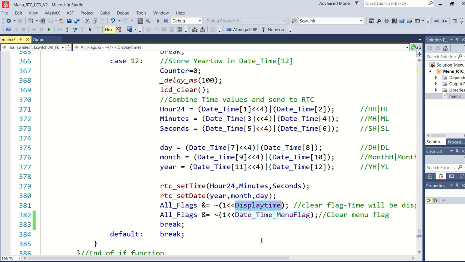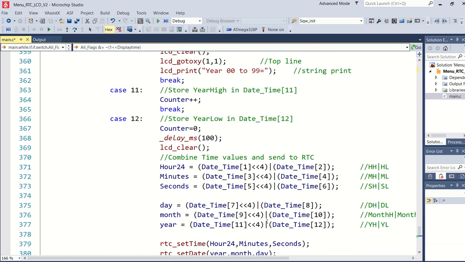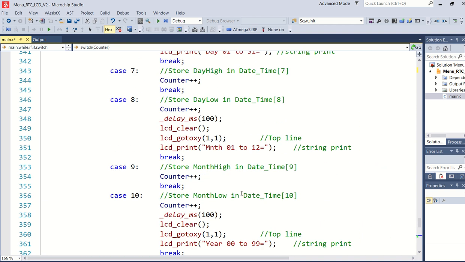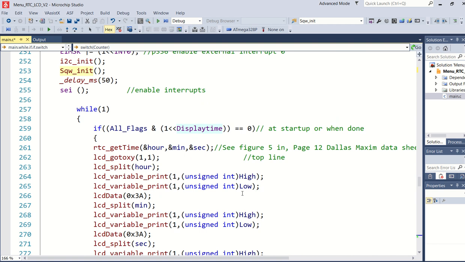If this flag becomes a 0, then what happens is, remember, at this stage everything was programmed into the registers. The time and the date is programmed into the registers. But now when I go back, after a very short while display time is now a 0, and it will go like before and collect the seconds, minutes, and hours, and then display everything on the screen as it's supposed to be.